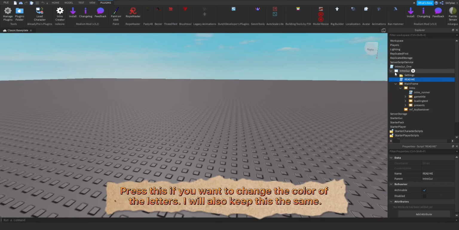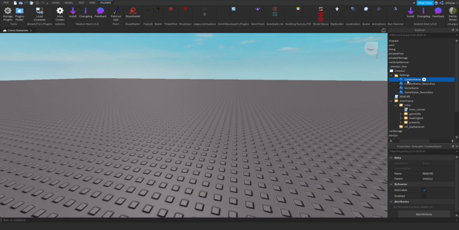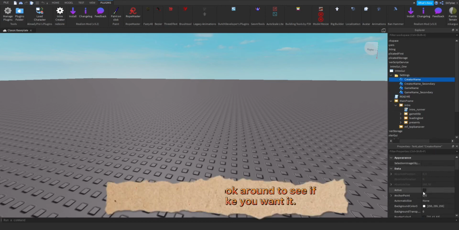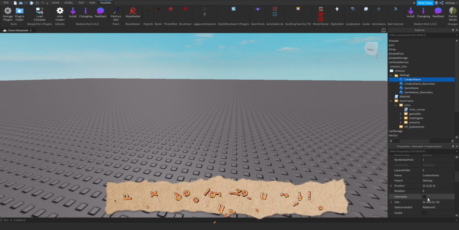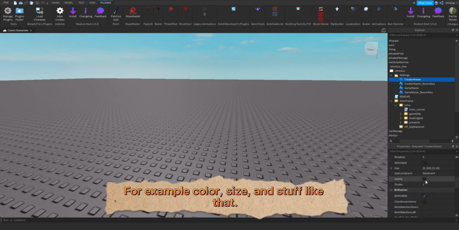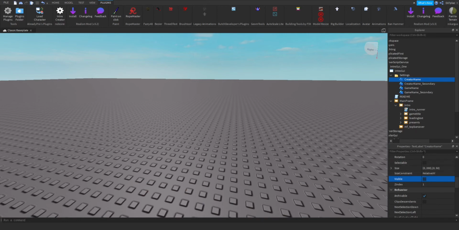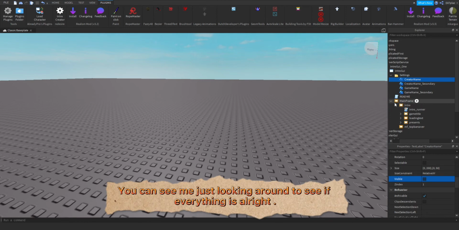Press this if you want to change the color of the letters. I will also keep this the same. You can also just look around to see if everything is like you want it. For example, color, size, and stuff like that. You can see me just looking around to see if everything is alright.